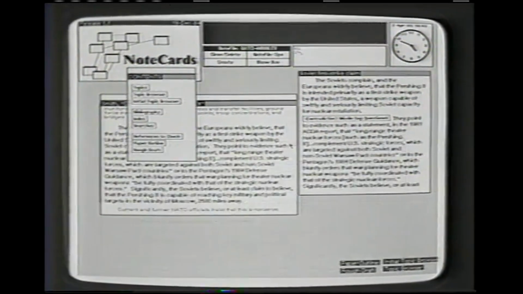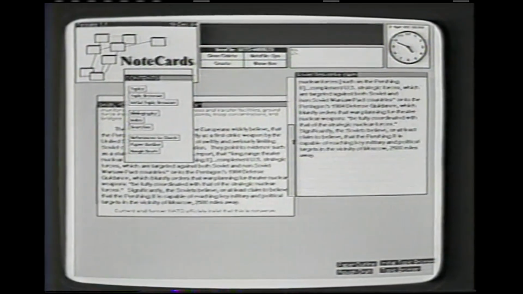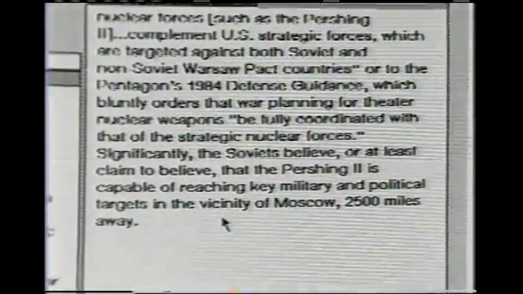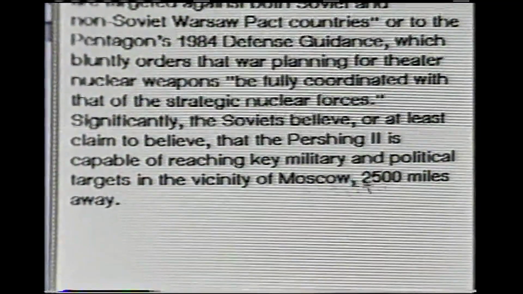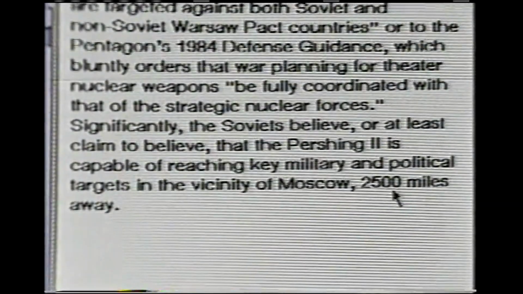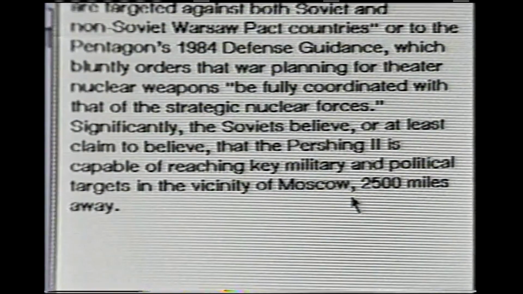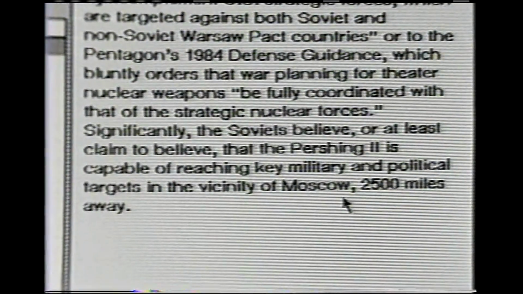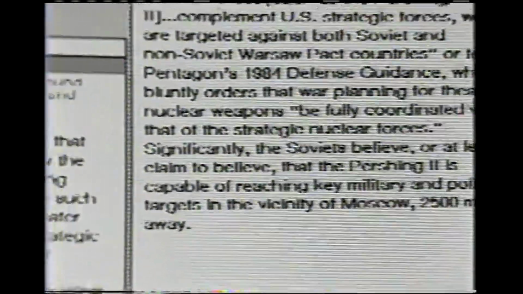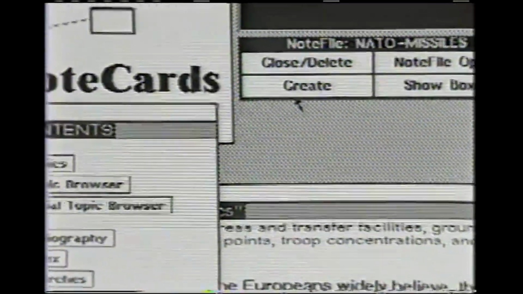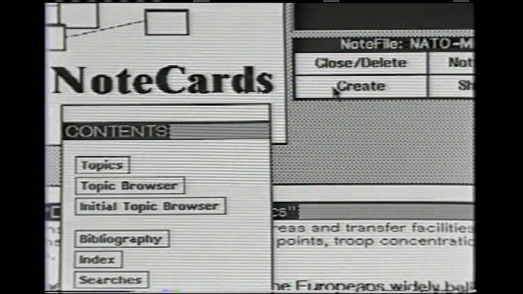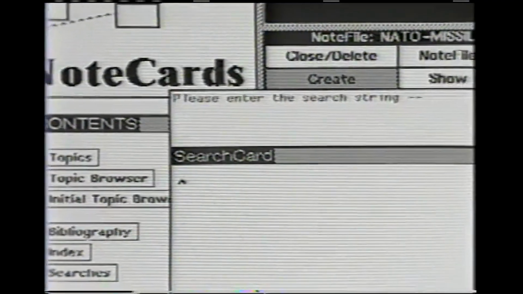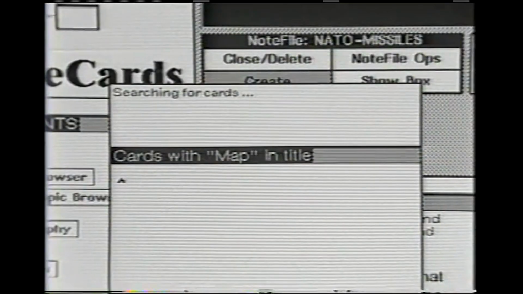The next thing I want to do is read further in my note card and notice this last sentence here. It says that the Soviets believe that the Pershing II is capable of reaching Moscow, which is 2,500 miles away. Well, that itself is an interesting claim, and I'd like to discover whether that is indeed the case. I remember that somewhere in my system is a map of Western Europe, and I'd like to locate that map. Again, there are several ways I can locate that map, but this time I'll choose to use the search card method. So I create a search card and ask it to search for cards with map in the title.